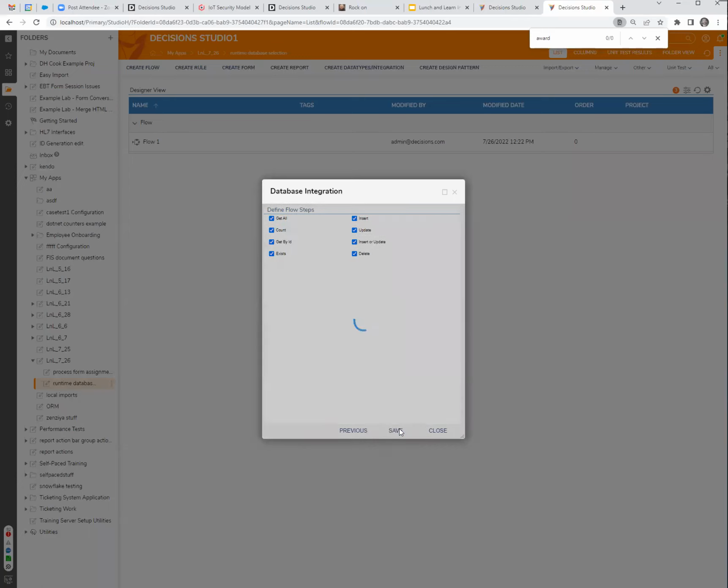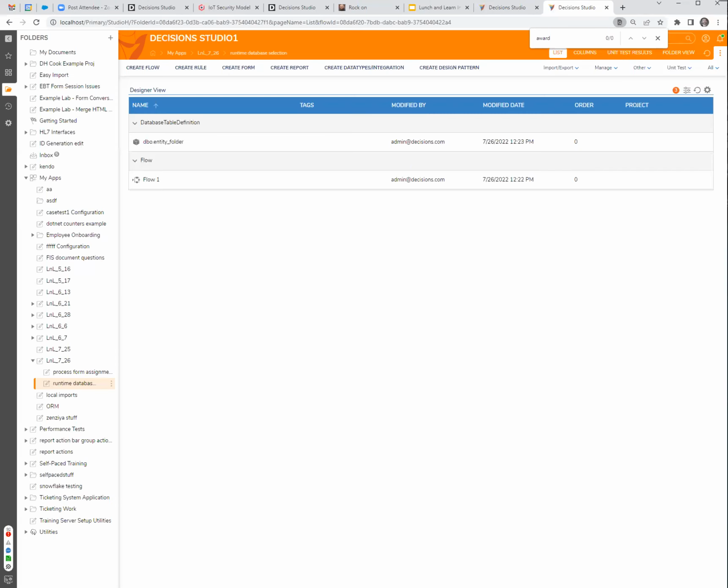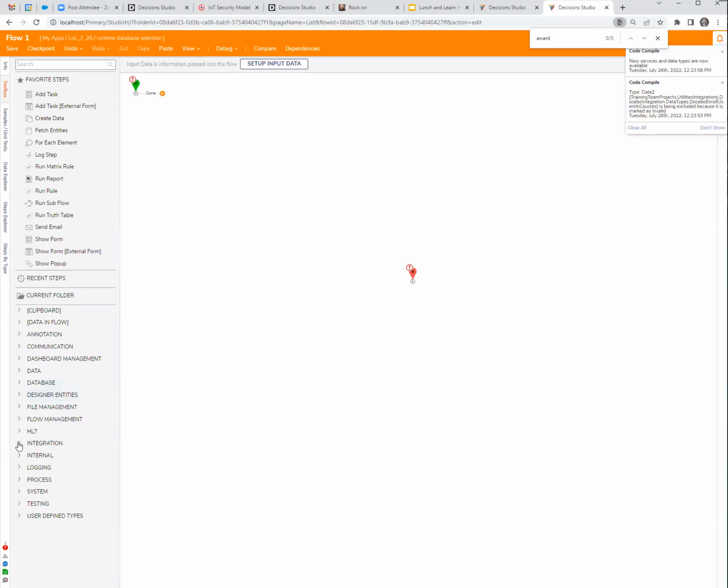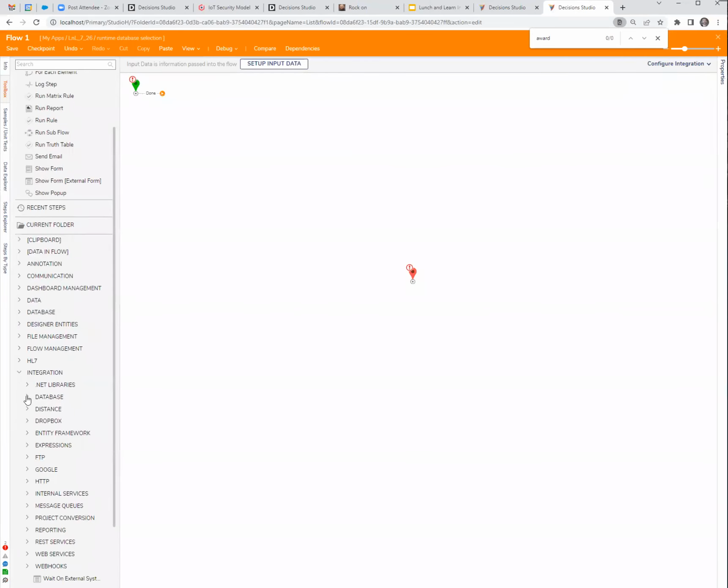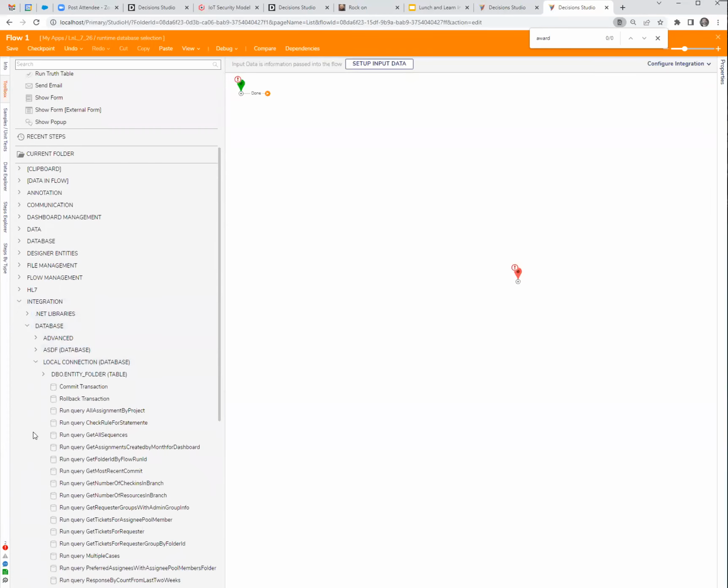Create all of these. Yep. Now this will work for queries as well as tables, but since we're asking about tables, I just want to get a table integration. Okay, so here we go. Let's come back to our flow, find our integration. So our integration or database table steps. So integration database, local connection.